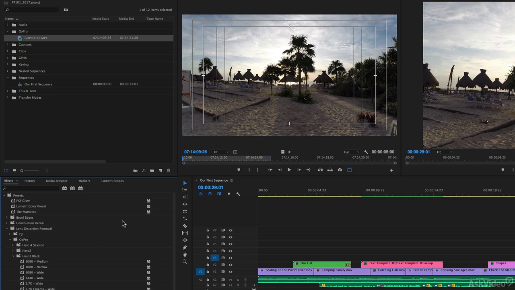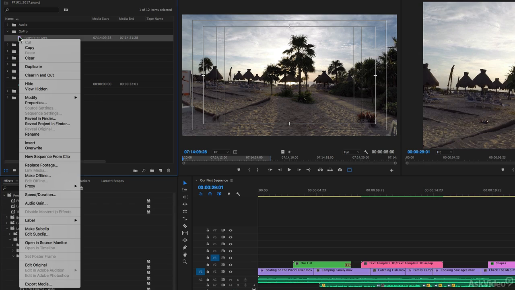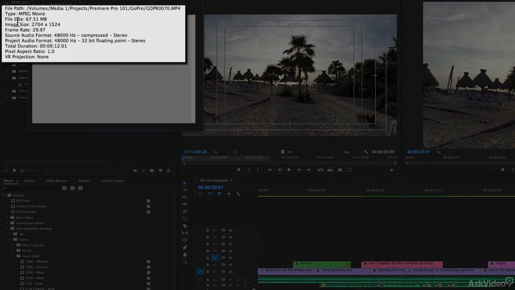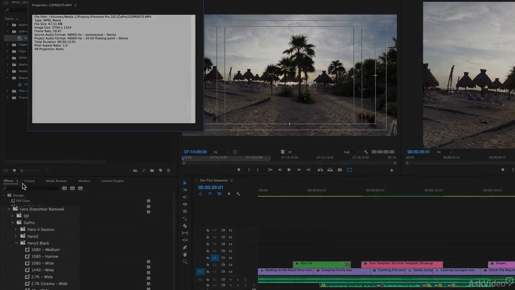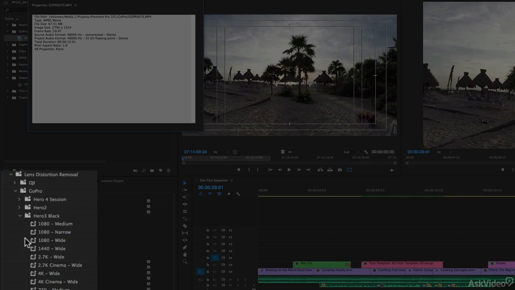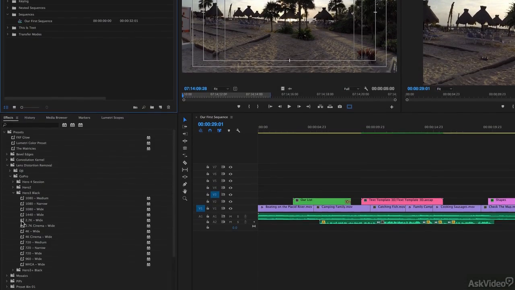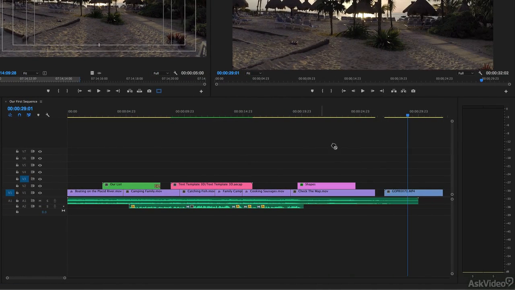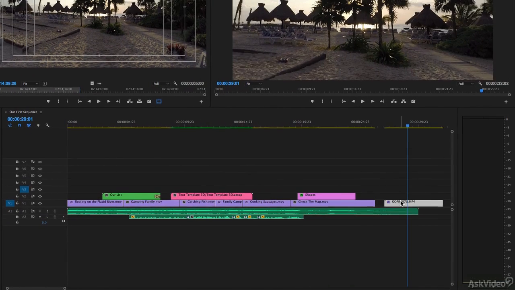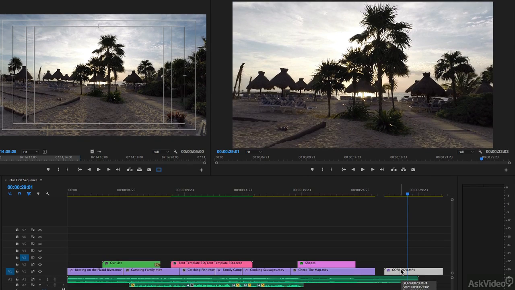Now, I also know because I did shoot this footage, but if you didn't, you could right-click on your footage and navigate down to its properties to see the size of the clip. In this case, the image size is 2704 by 1524, which means we're going to be working with the 2.7K wide preset. So all I need to do is to simply take that preset, drag it over here, and drop it onto our clip, and you'll see that in literally a matter of seconds, this shot's lens correction has now been fixed, and it's now ready for the most part to be dropped into a timeline.